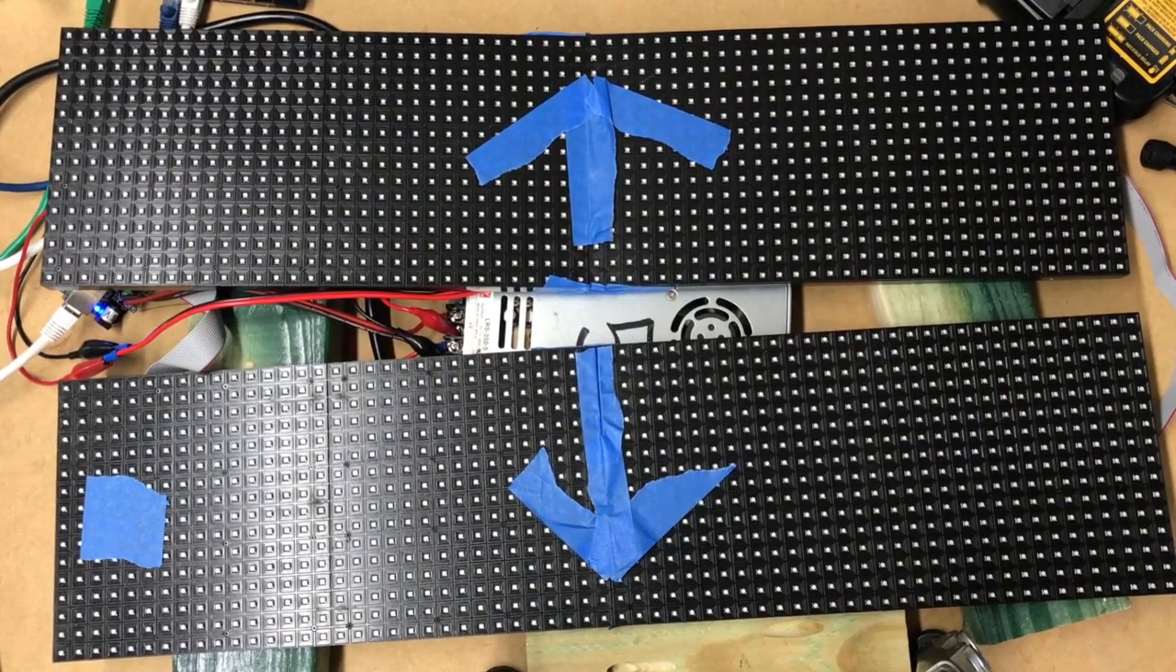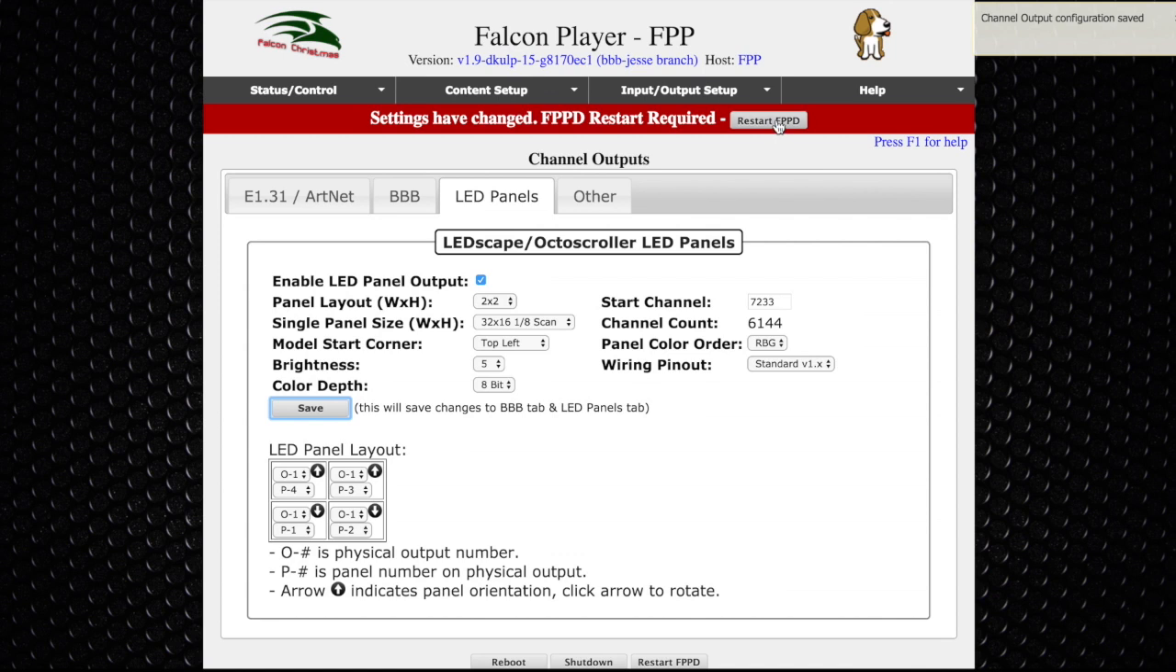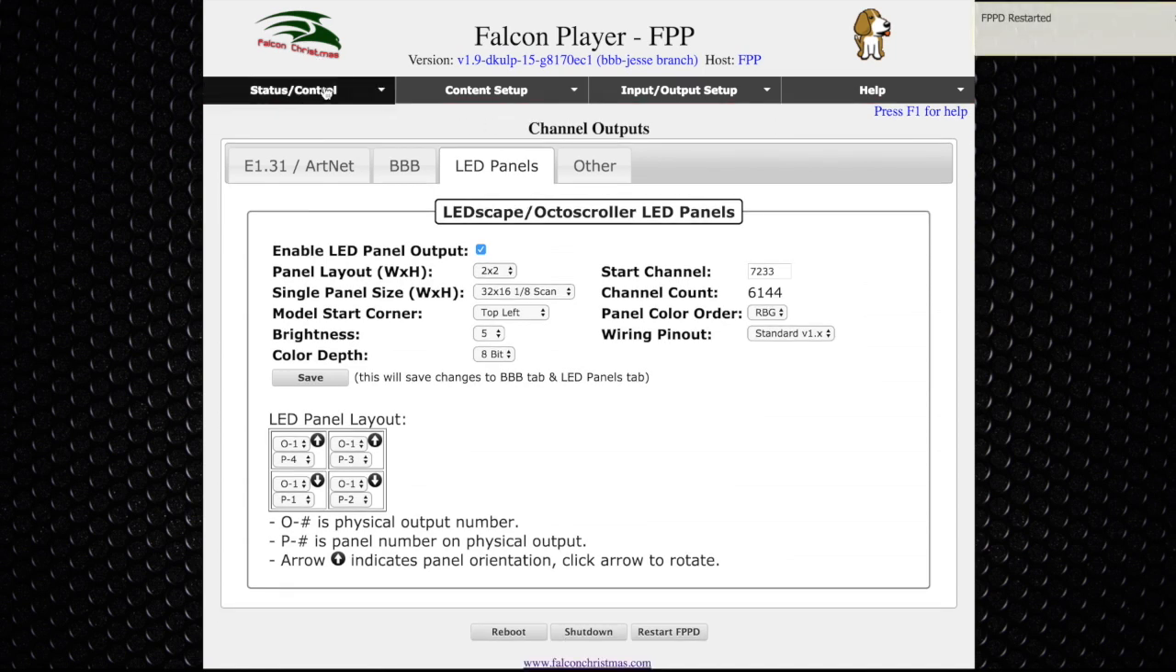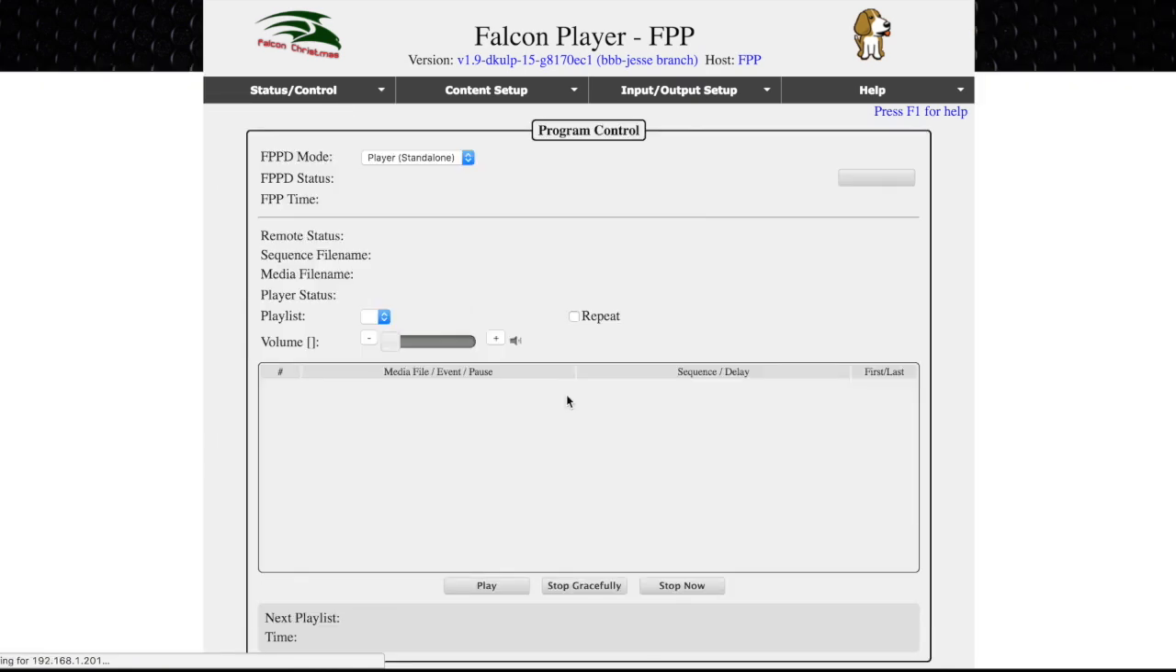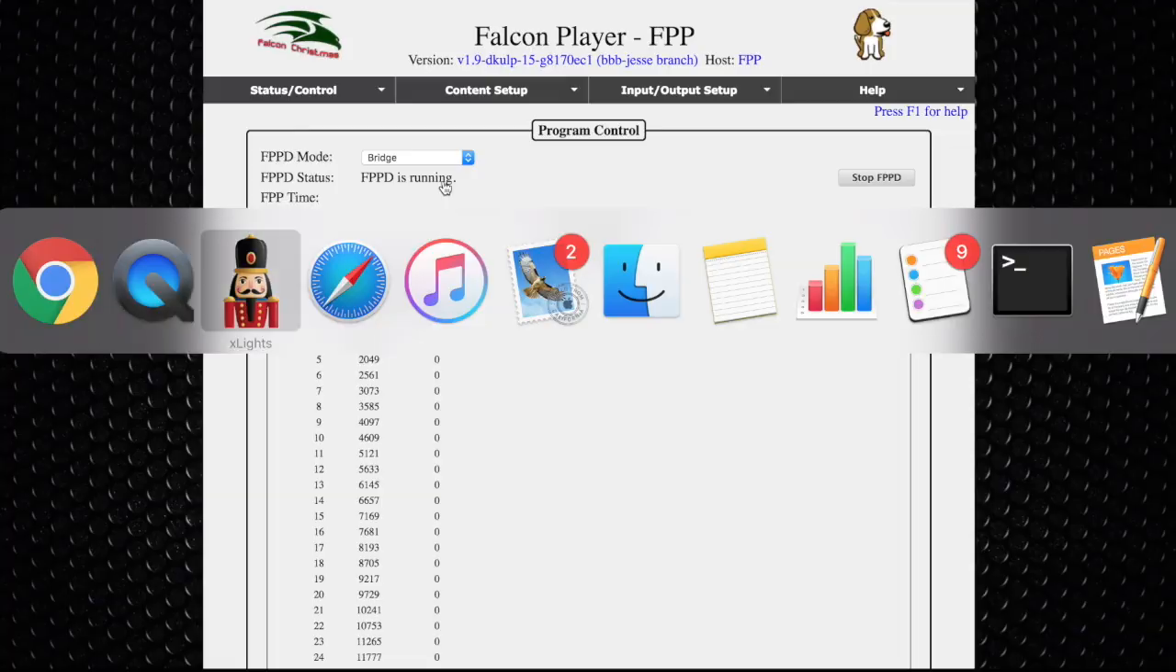So in Falcon Player, I have it P1, P2, those panels are pointing down, P3, P4, those two panels are pointing up. I don't think I've saved anything or changed anything, but just to be sure, we will change this and restart. And I am going to go in bridge mode. So let's go over to xLights.